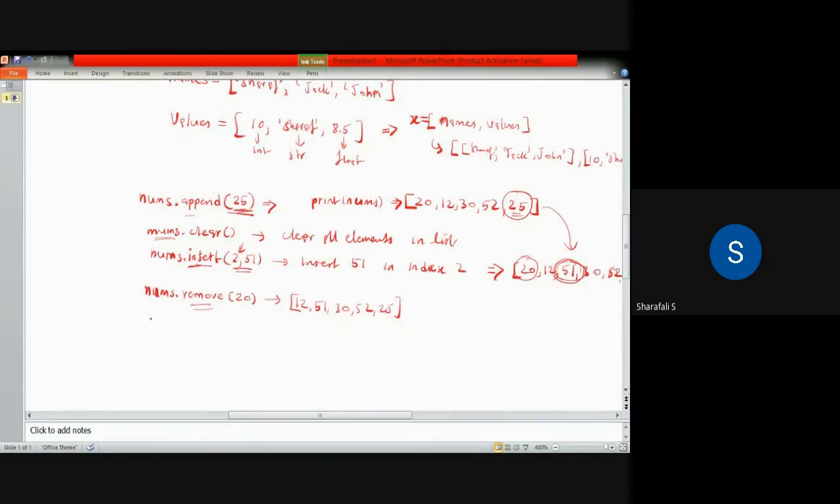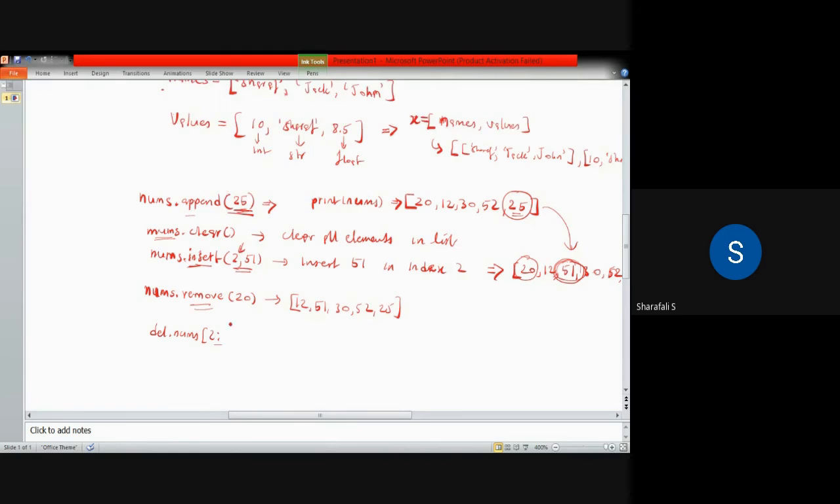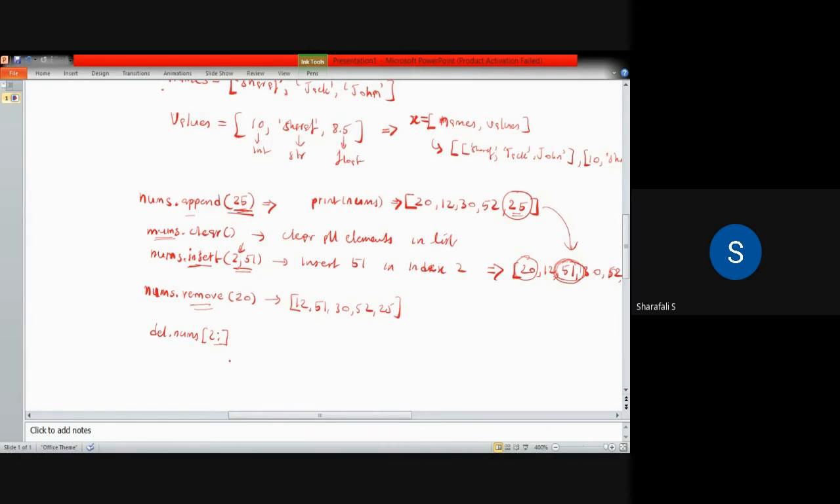And also we have delete. In this case, we write delete nums 2 colon. Sorry, here we don't need 0, so don't write 0 here, because 2 is greater than that. You can simply write 2 colon and close the square bracket. Then you can directly delete the values after index 2.